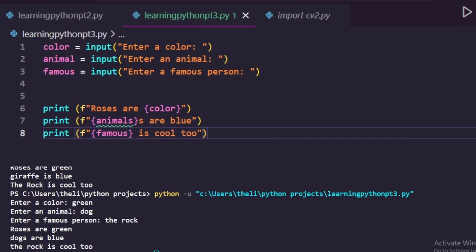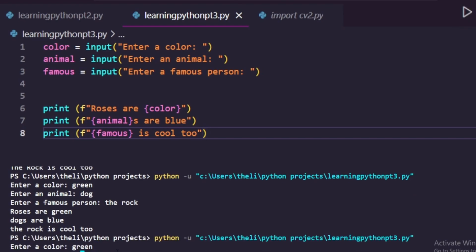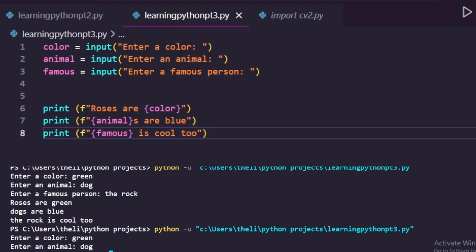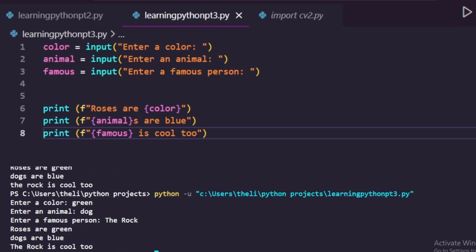So as you can see, this saves a lot of time, especially when you have multiple variables that you want to integrate into strings. This could save a ton of time, and it's super helpful, and it's a lot more readable as well. So if I run this, I enter my color, green, dog, and we'll stick with the Rock. So roses are green, dogs are blue, the Rock is cool too. So that's just a really quick way to do that, and like I said, I'll elaborate a little bit more on this in the future. But for now, if you want to use this way or you want to use the other way, both are perfectly fine. I just will probably be using this as we move forward.